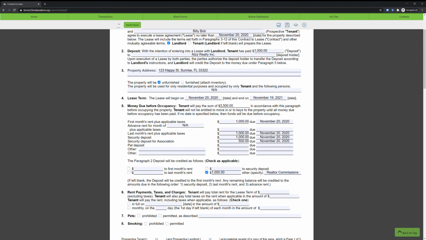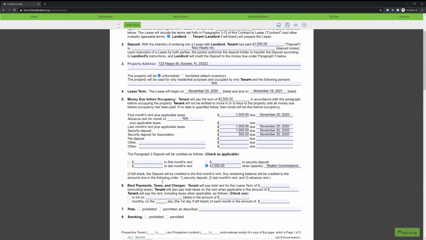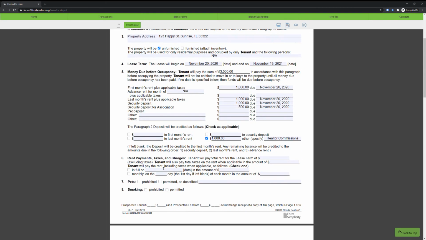You could also just leave it as the first month's rent, and in the actual lease contract that you fill out, you could write your commission there, and the first month's rent will be split. So it really just depends on how you want to put it here. For this particular video, we could just write that it's written as other for realtor commissions. And we'll move on to the next paragraph.